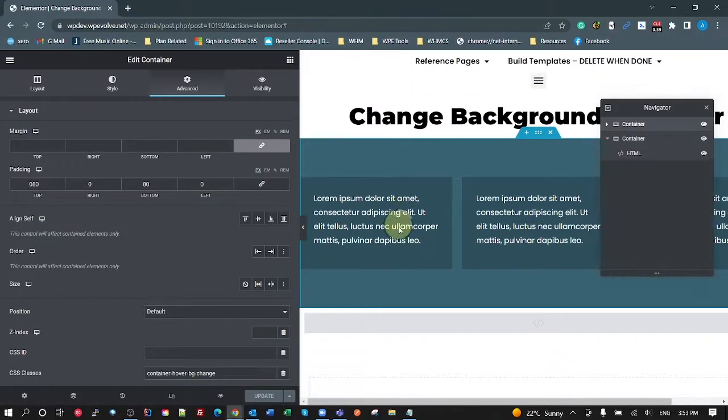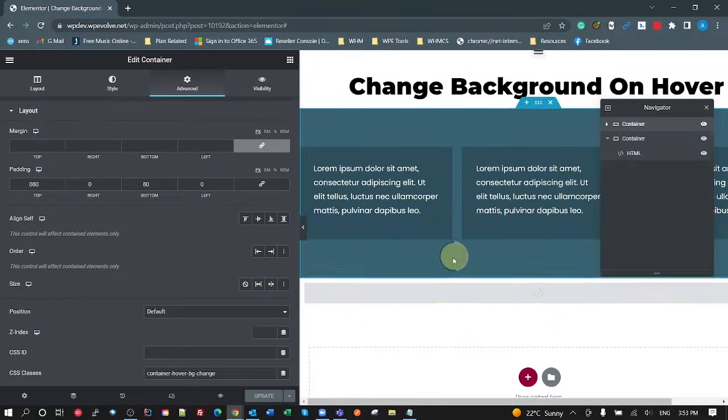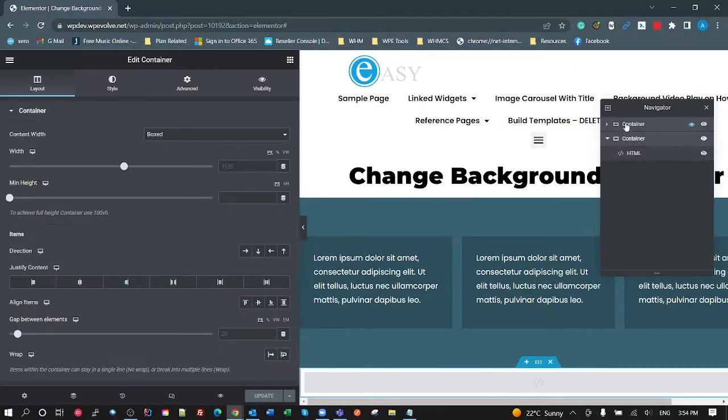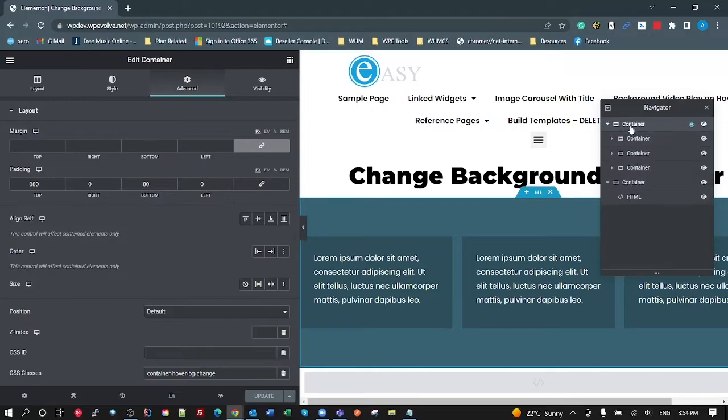So if we head over to our page editor here, I'm using containers. It doesn't matter how you do this. You can do it with containers, or with sections and columns. It's entirely up to you. Generally, when I'm mucking around for these tutorials, I'm just doing it with these containers. So what we have is an outer container, this main container here.